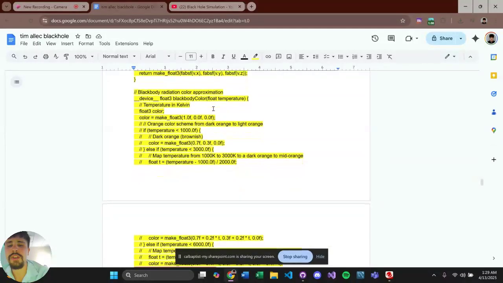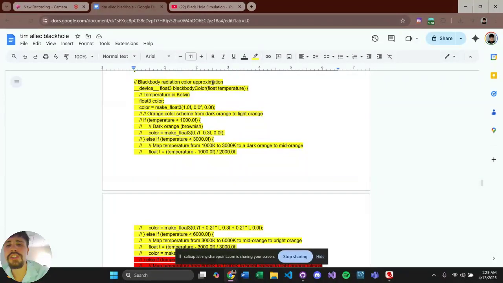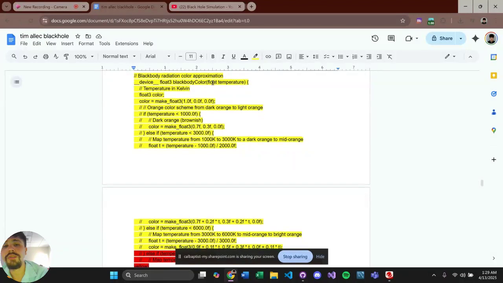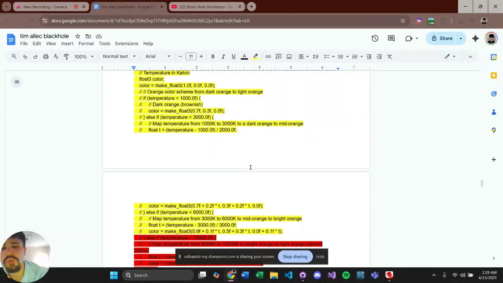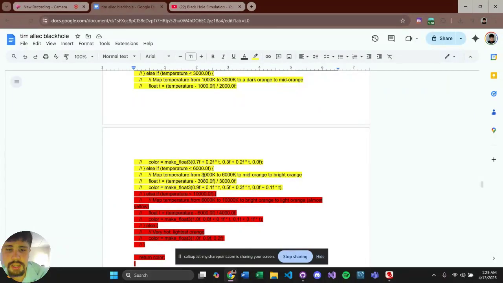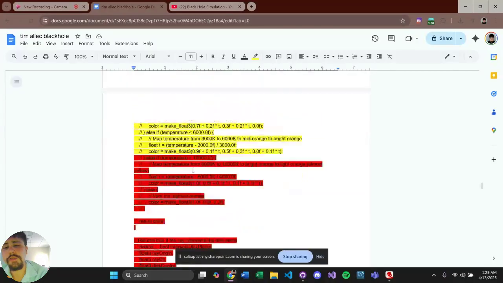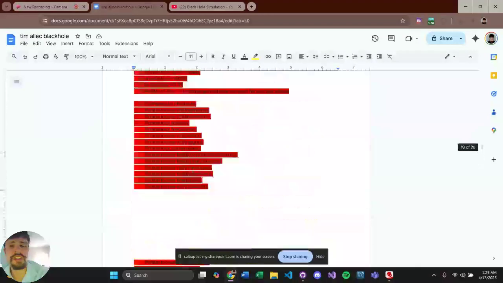Absolute value, radiation color approximation. So this is basically just colorizing based on the Kelvin temperature, because we're making sure that the black hole is colored in regards to heat, from dark orange to light orange, based upon what temperature in Kelvin it is. If the temperature is less than 1,000 degrees, it's dark orange. If the temperature is above 3,000 degrees, it's more of a mid orange. And if the temperature is above 6,000, it's a bright orange. So it's very hot. And yep, that is the code I contributed.